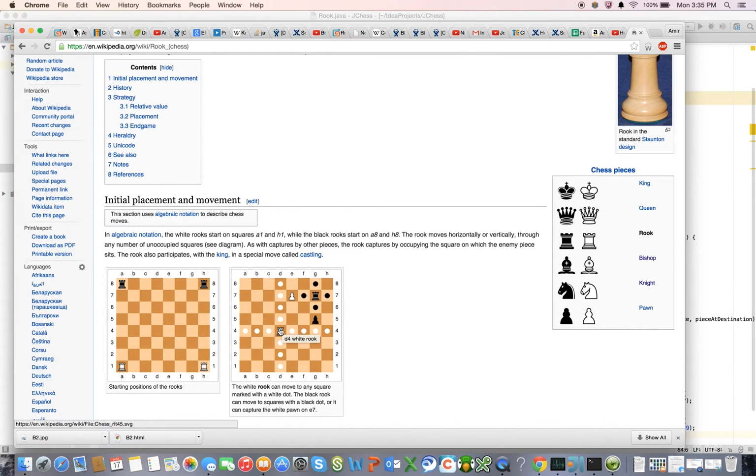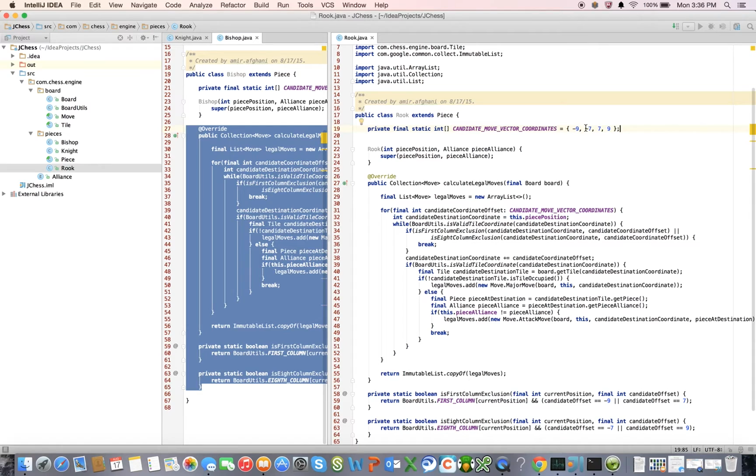And we can quickly see that the candidates are in the minus 1 direction, in the positive 1 direction, in the negative 8 direction, right? Minus 1, 2, 3, 4, 5, 6, 7, 8. Minus 1, 2, 3, 4, 5, 6, 7, 8. So in the negative 8 direction and in the positive 8 direction. So all we need to do is capture that here. Minus 8, minus 1, 1, and 8.